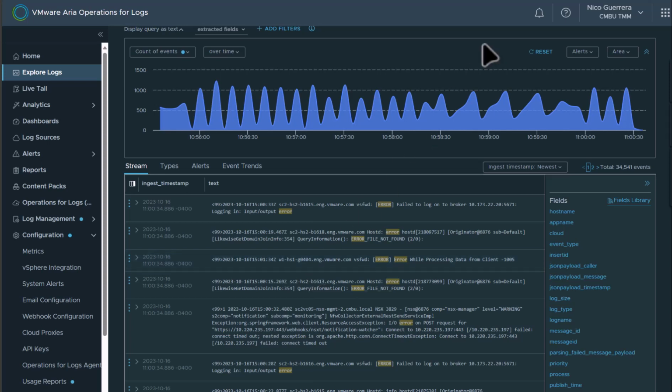That's our review of VMware Aria Operations for Logs Federated Querying. Please configure your clusters, give it a try, and as always, we appreciate feedback. Thank you so much.